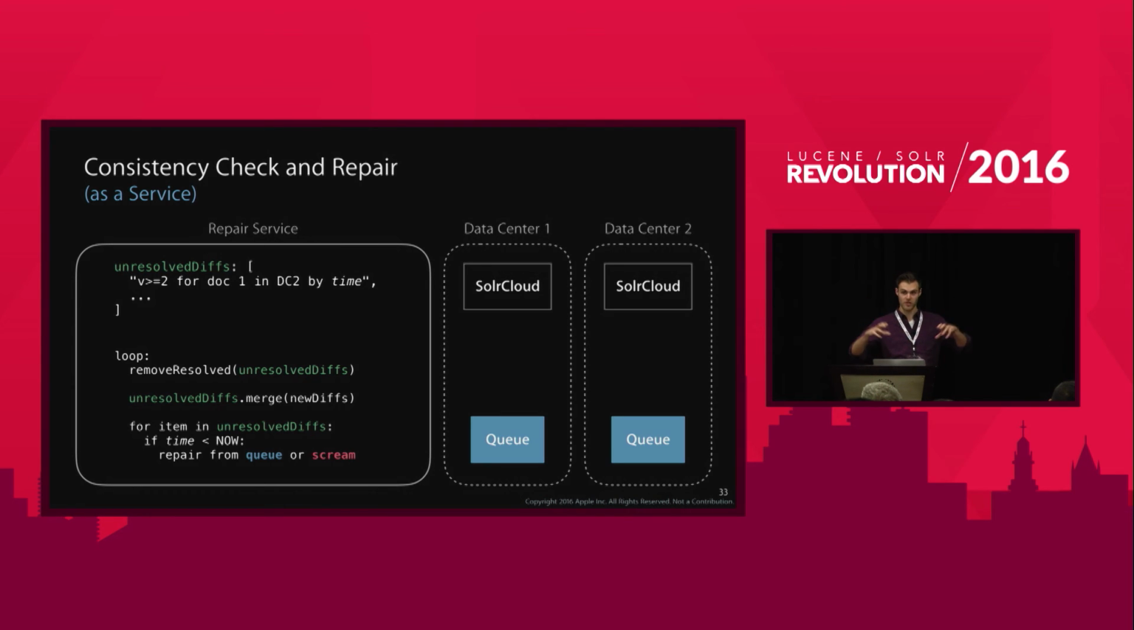And then you do a full diff of your 2 clusters again, and you find all the documents and IDs that don't match, and you sort of merge that diff with the existing one, because you may have overlapping diffs that you already detected. And then the last step is you go through your list of diffs, and you say, if anything's been there for too long, then I'm going to assume that it was lost or something went wrong, and now it's time to repair.